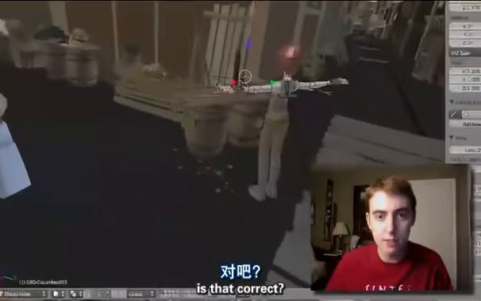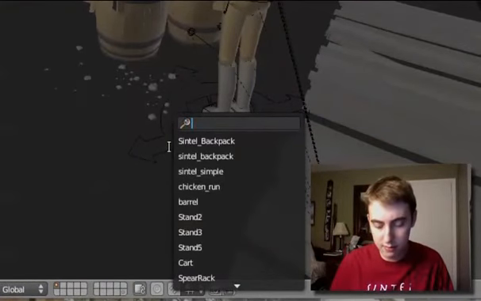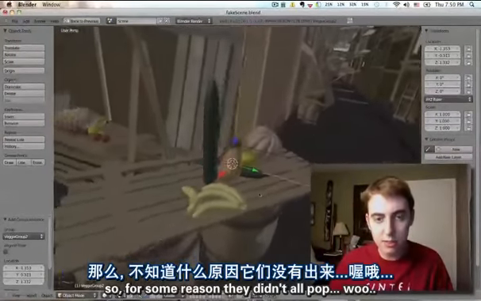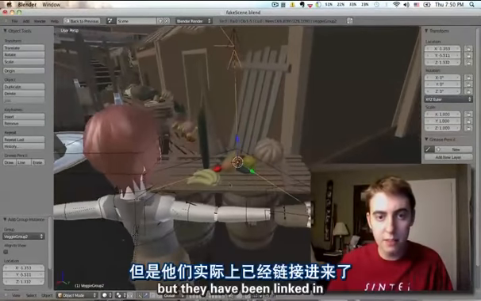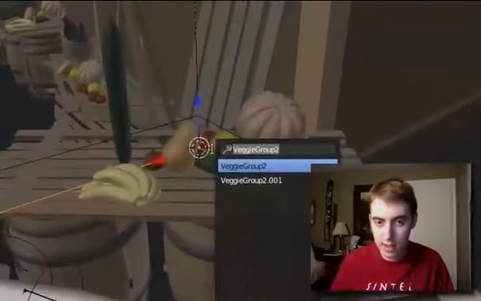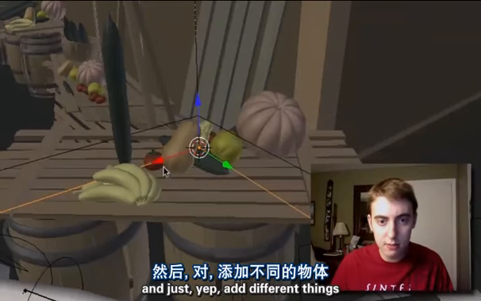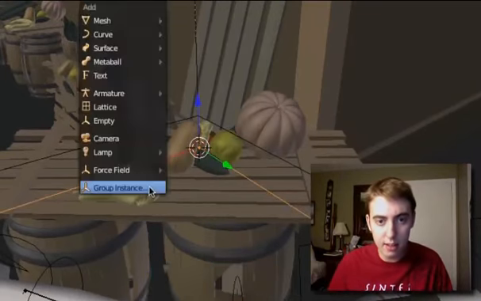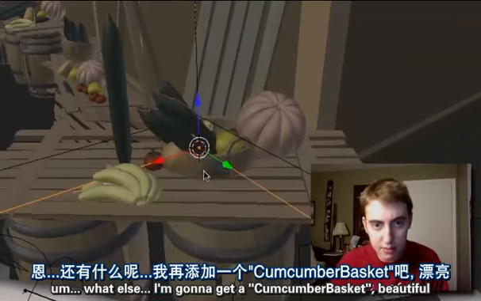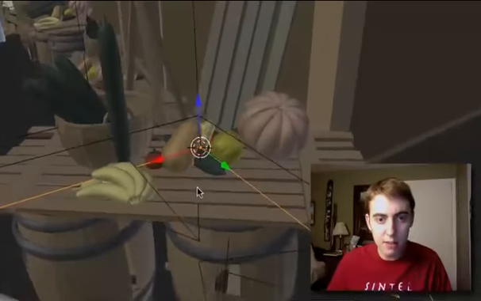Is that correct? Alright, let's see if I can add group instance. Veg group. Interesting. So, for some reason they didn't all pop. Whoa. But they have been linked in. So if I go to Shift A, group instance, I can then look through what I've already linked in and add different things. What else? I'm going to get a cucumber basket. Beautiful.